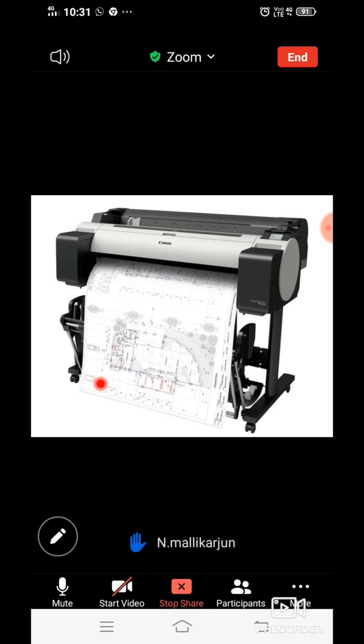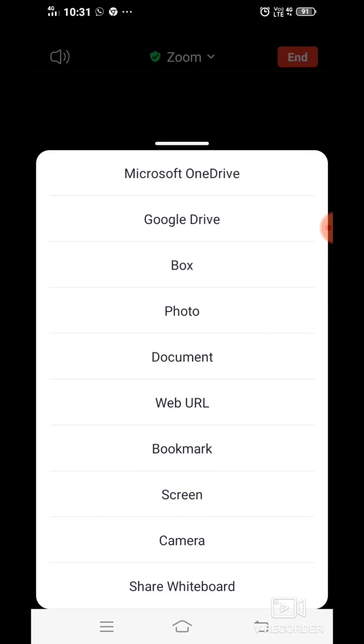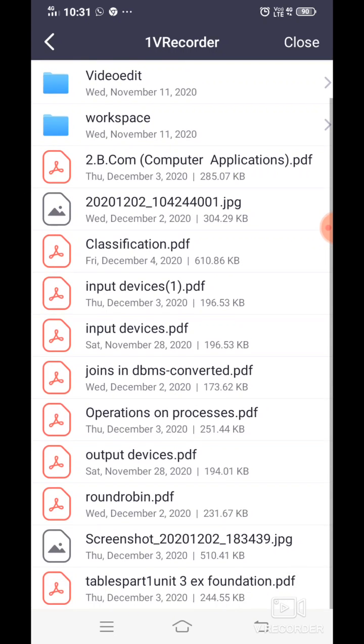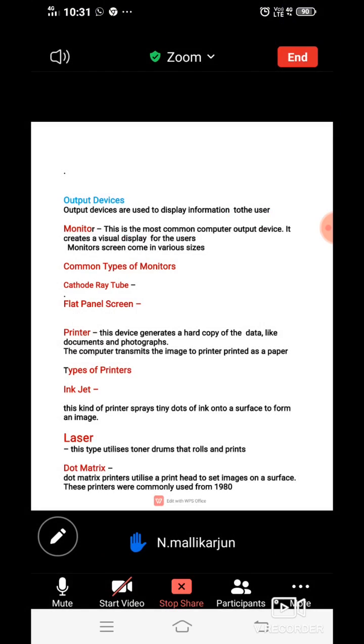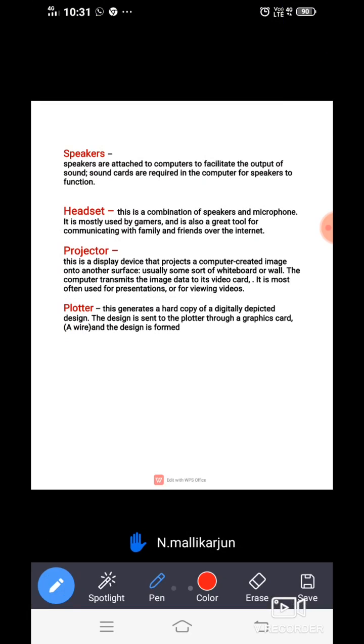Let us go for the description of this plotter so that we can complete this answer and revise it. I will show the diagram of each of them. Just let us complete this description. So projector is completed, right? Plotter: this generates a hard copy of a digitally depicted design.